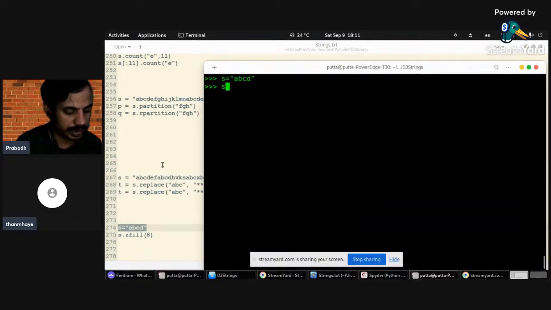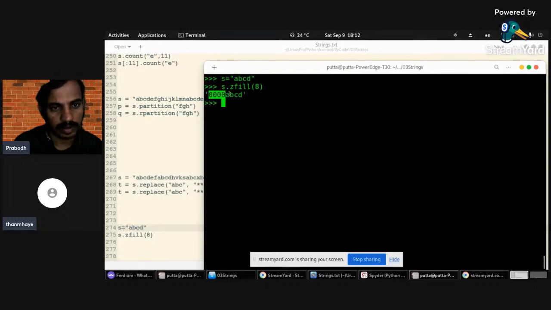Then we have something called zfill. So what do you observe here in zfill? The string has 8 characters, but S has only 4, so it filled the other with 0, adding zero as the fill character.